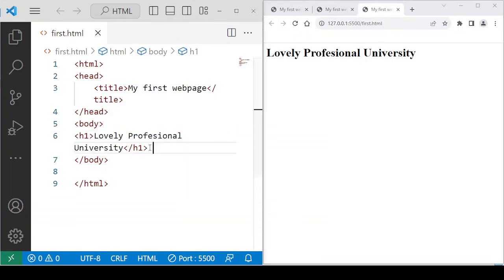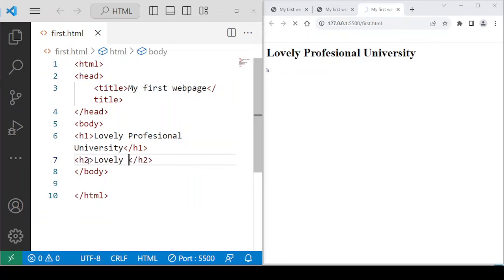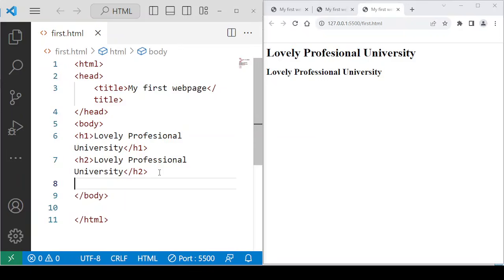Now moving on to the next one. Next, H2. Right here, H2, and yes, I have to insert H2. I can write here again, Lovely Professional University. You can see that it has already updated. This is our second heading. Now moving on to the third.